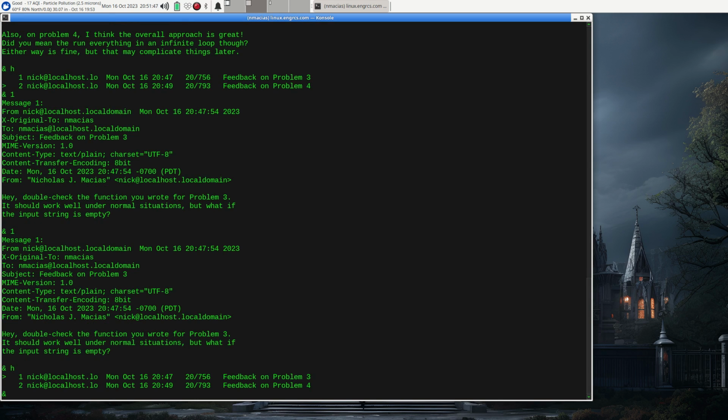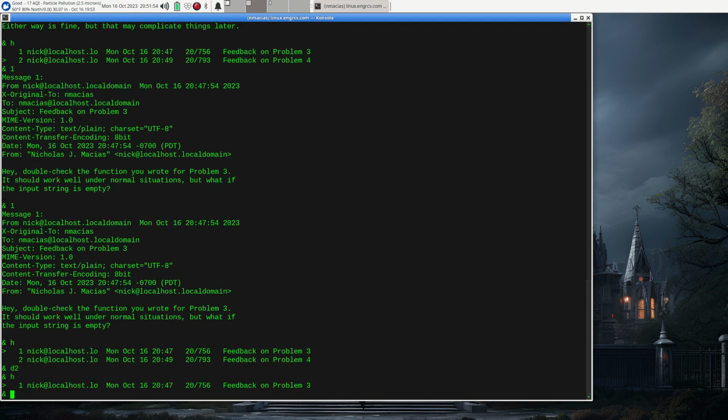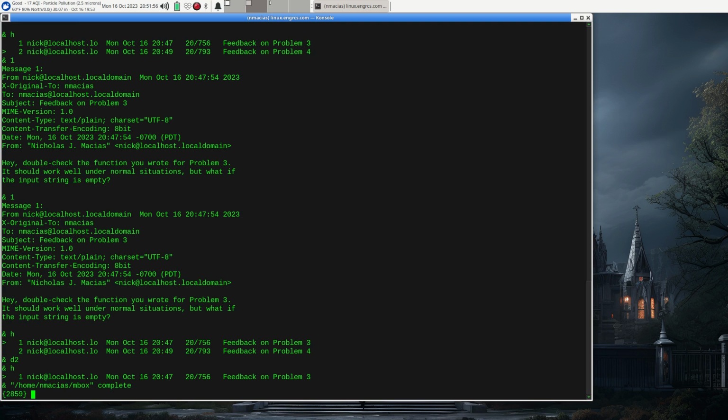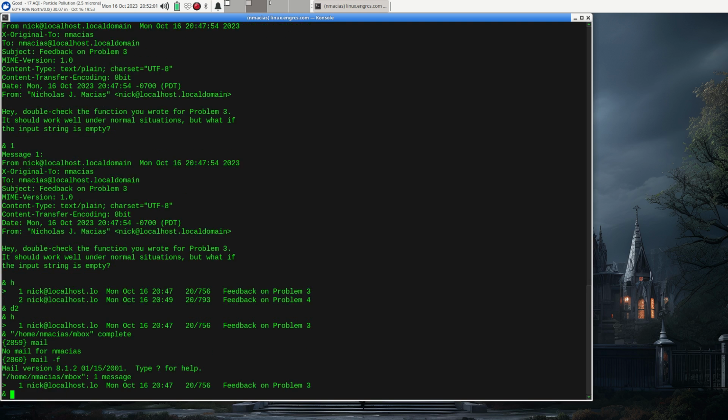If for some reason you want to delete a message, I could say delete message 2, and now if I look at my headers, there's only message 1. Again, control D exits, and if I say mail, I still don't have any new mail, but I can say mail -f, and there's my old message.